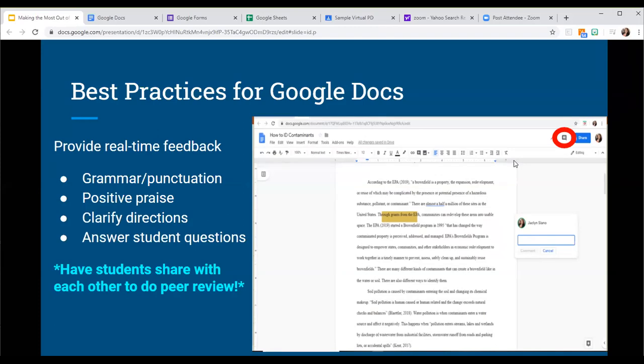Because I always had those one or two kids where they start writing and you're reading it and you think, oh boy, this isn't even on the right topic. So you can stop them before they get too far.